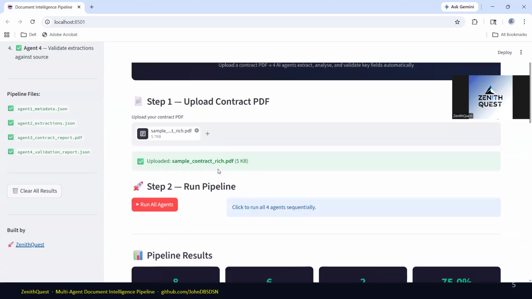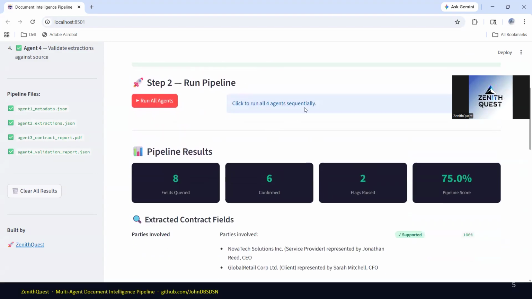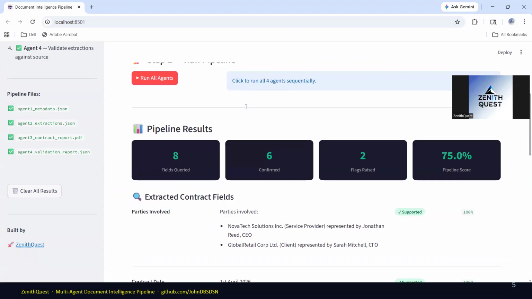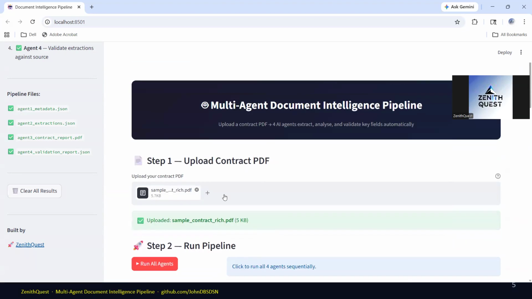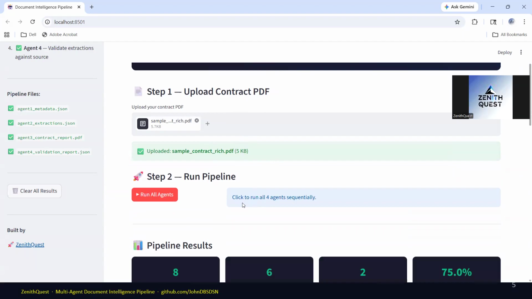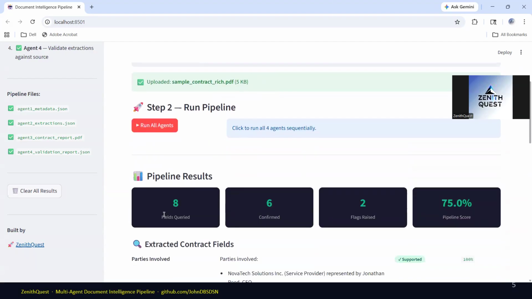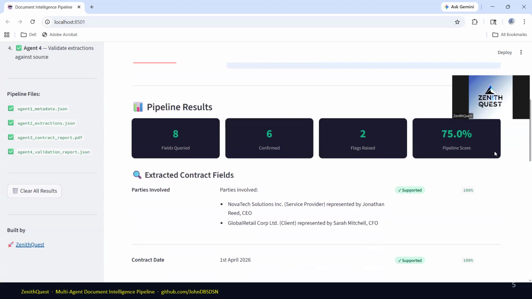If you look over here, you can see all the agents that have run. And Agent 4 does the extraction independently, verified against the source, and mainly a confidence score per field is produced. So if you look at the pipeline results, it is showing that 8 fields have been queried. We can see the results: 6 confirmed, 2 flags, and this is the pipeline score.